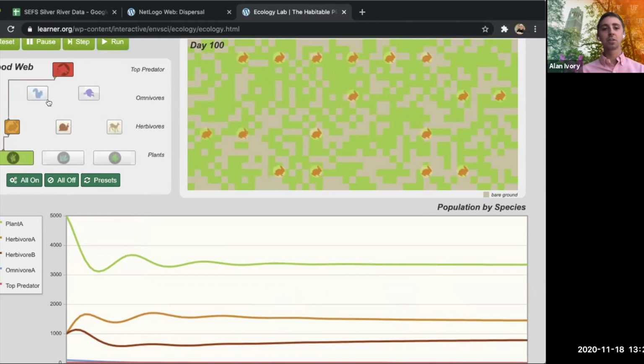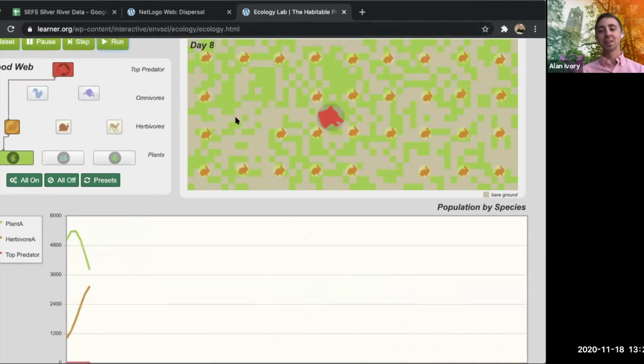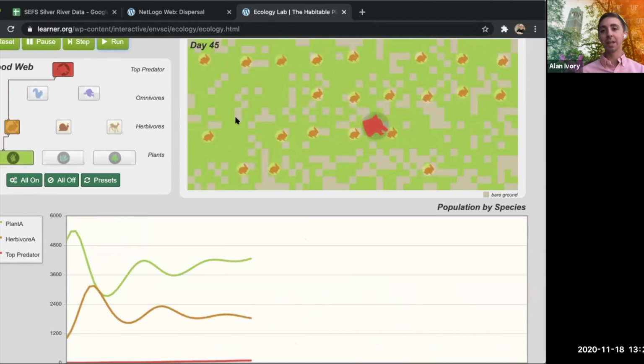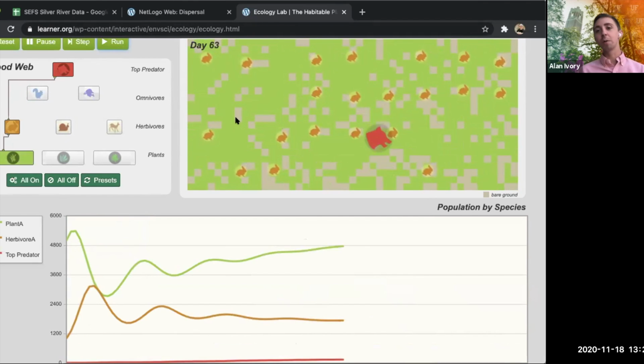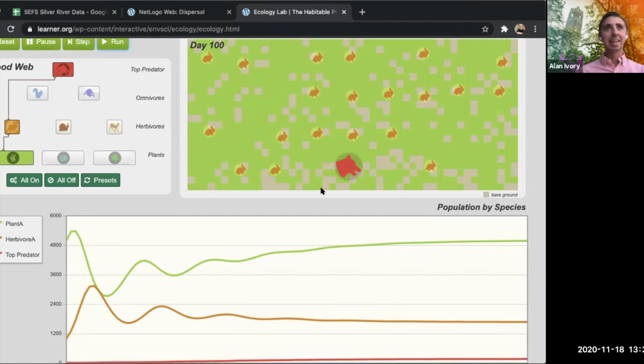So we can go back to something like this where, reset. We can go back to something like this where the rabbits and the predators can all live in harmony with the grass. No one's getting eliminated because of an invasive species. I just want to show you how different ecosystems can be very interdependent. They need each other to thrive.